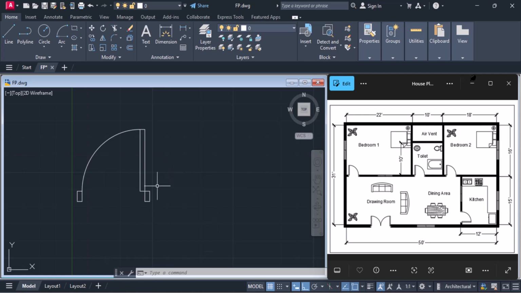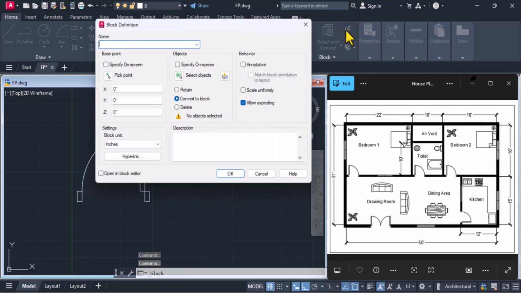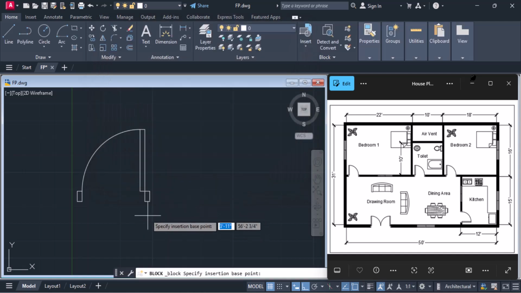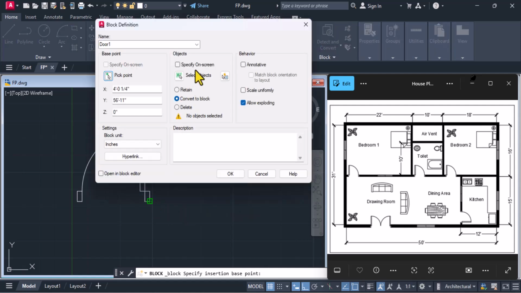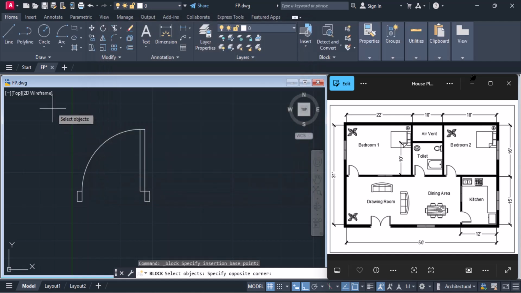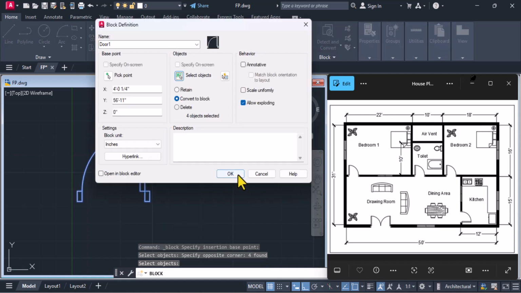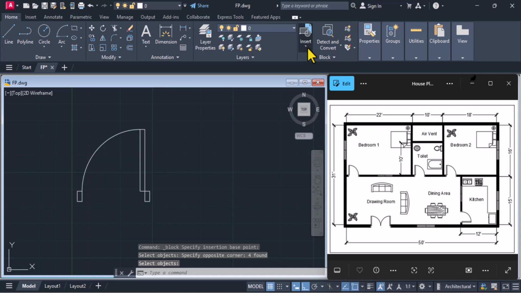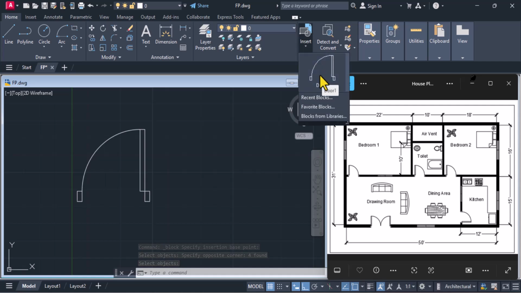So let us create a block out of this. We click on the Home tab in the Block panel and click on Create Block. We give the block the name door 1. Specify the pick point. So we click over here and we specify this as the pick point and select the objects. So we click on the objects this way and hit enter. And again click on OK. If you click over here, you can see that your door 1 block is created.